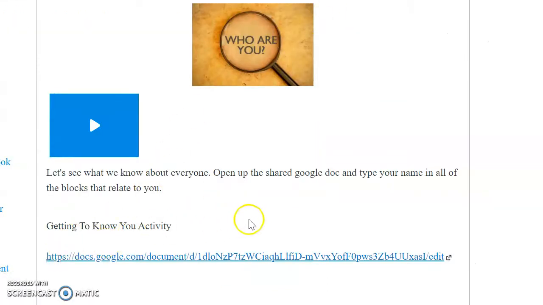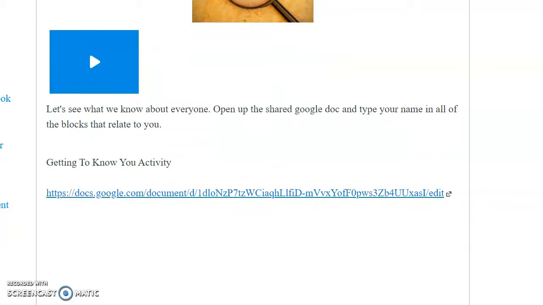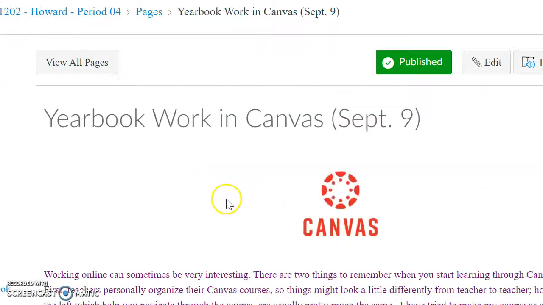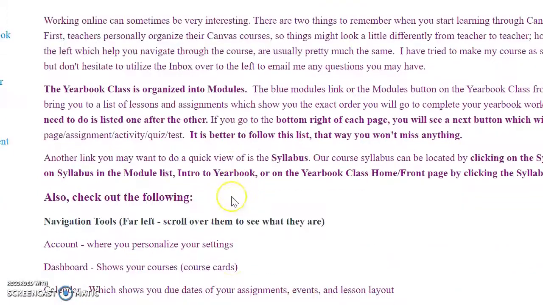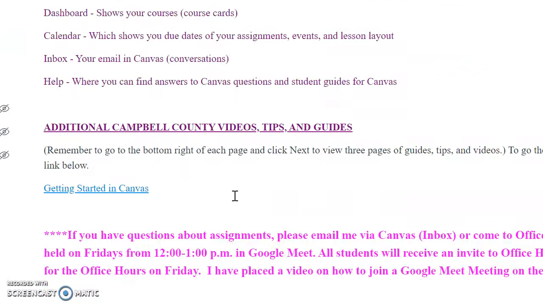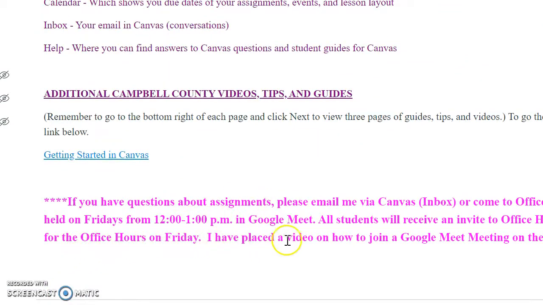And incidentally, I will be sending you another email as to what I'm missing from you to this point, okay? So that you know the way I'm doing that. So again, I'm going down to the next thing I've got to do. This is information about Canvas tools. Also down at the bottom, very important. If you have questions about assignments, please email me in the inbox or come to office hours, which are held on Fridays from 12 to 1 in Google Meet.